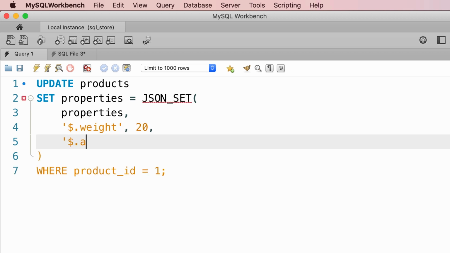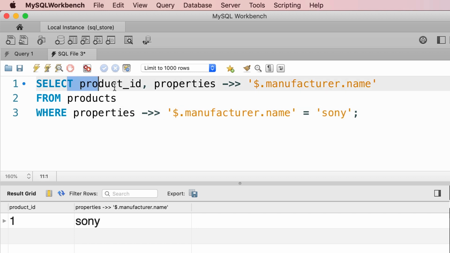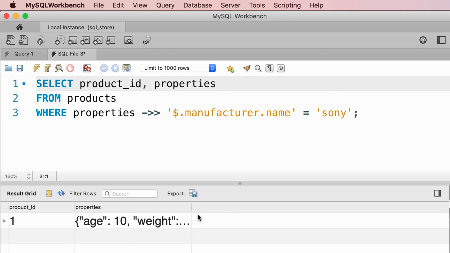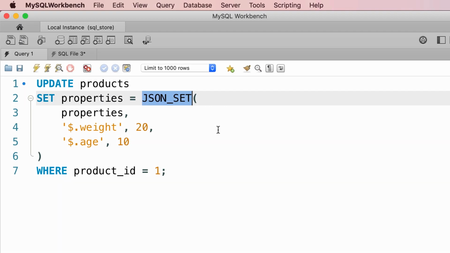Now we can add a new property here as well. Let's say age. Currently, this object doesn't have a property called age. So we can set it here. Let's set it to 10. Now let's execute this statement. Beautiful. Back to our other query window. Let's select the product ID and the properties column. All right, so take a look. Now we have the age property that is set to 10 and the weight is updated to 20. So we can use the JSON_SET function to update existing properties or add new ones.